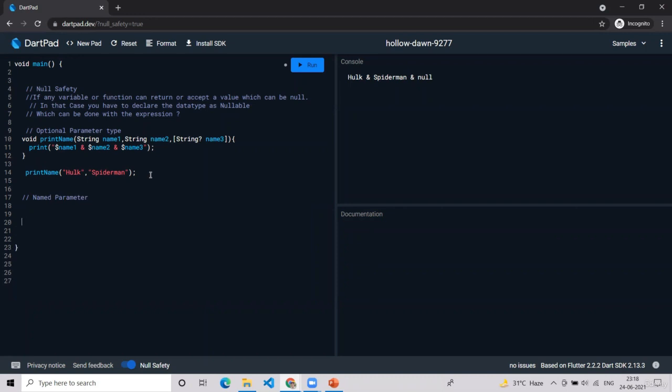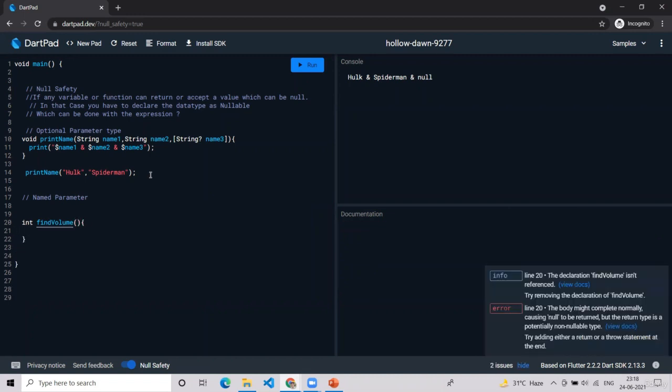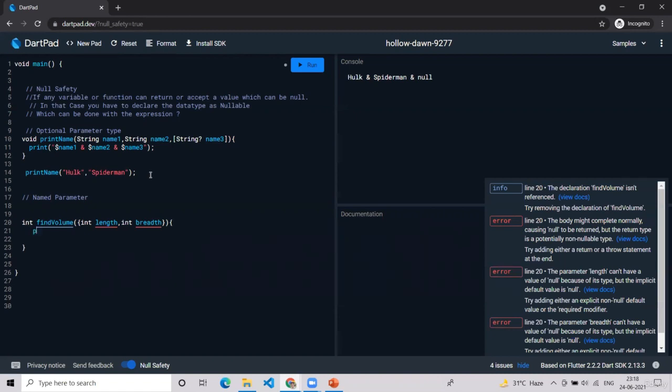Okay, I will write int findVolume, and then in the parameter I will simply write curly braces and then int length, int breadth, and I will write print.